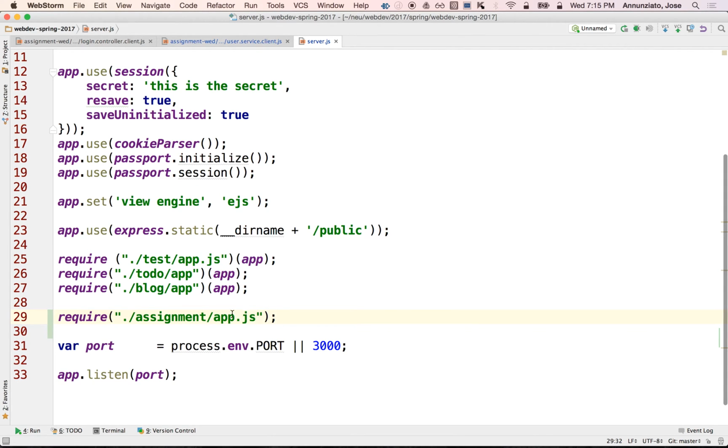Okay, so that app.js, according to this, it's in the local directory, app, assignment, and then app.js. Actually, I'm going to say assignment Wednesday, because I'm going to have to do this again in the morning class.